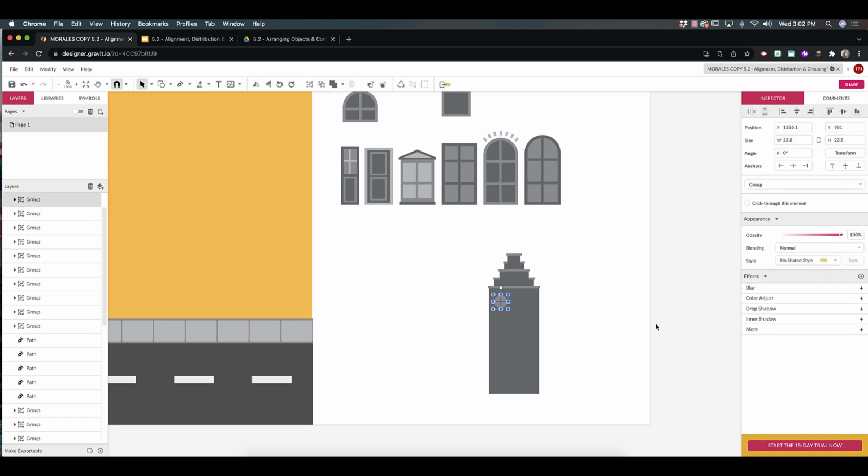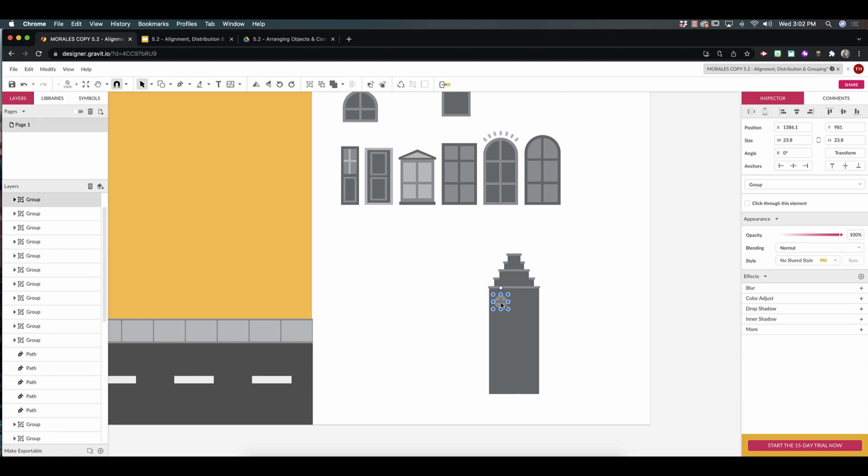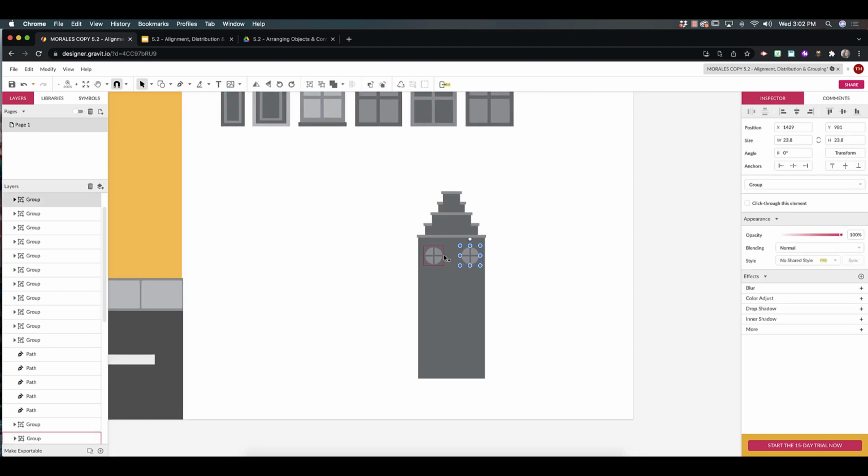So once I have the window I like, I'm just going to go to edit, copy, edit, paste. Or I could hit Control C, Control V. Same as Illustrator, it's going to paste it right on top, so don't think you're not pasting. Unlike Illustrator that pastes anywhere, this one actually pastes on top. So we're going to do this a few more times. Okay, so I have all my windows.